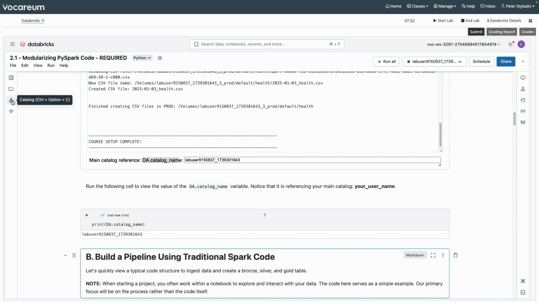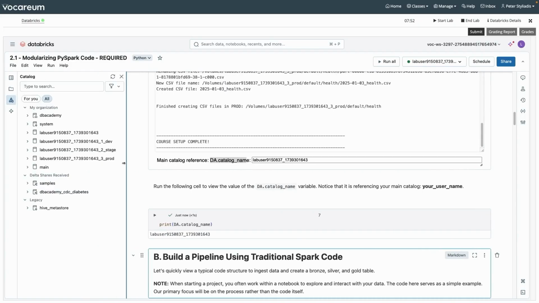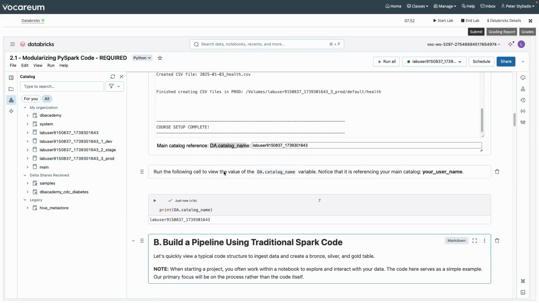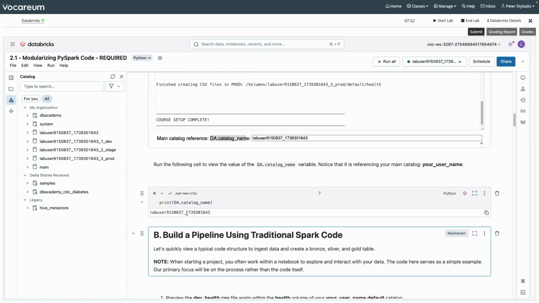I will go to my catalogs real quick to the left. And what this did was created multiple catalogs for us to use throughout this course. So be aware, and we'll take a look at those in a little bit. For now, we want to look at this main catalog, da.catalog name, will point to mine. All of you will have a different lab user name.